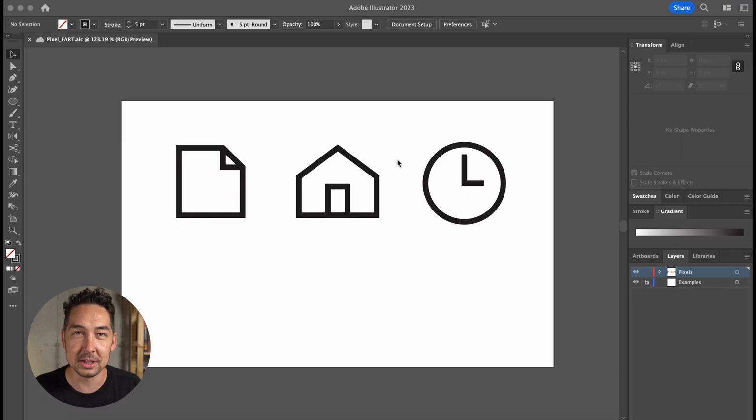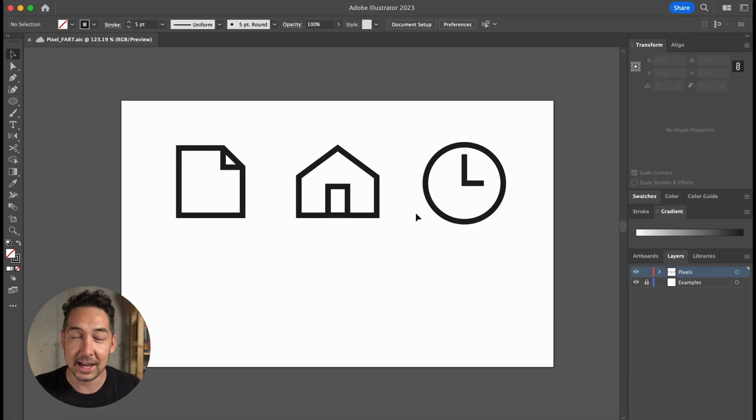I want to show you in this video how to create pixel art in Adobe Illustrator. I'm in Adobe Illustrator and I have an artboard created here that has 3 icons on it. And these are just traditional, stroke-based icons. And what we want to do is recreate these, but the pixel version of them. Remember, that's what we're going for. And accuracy is a huge thing here.